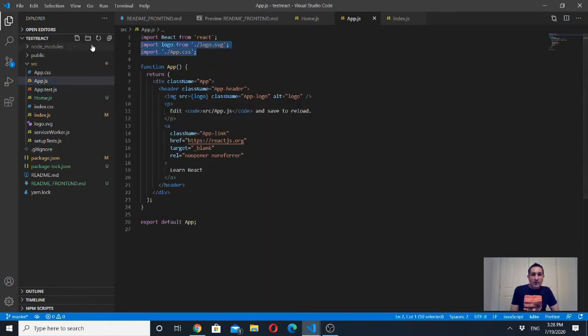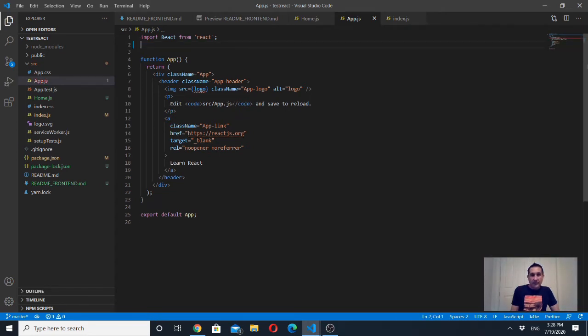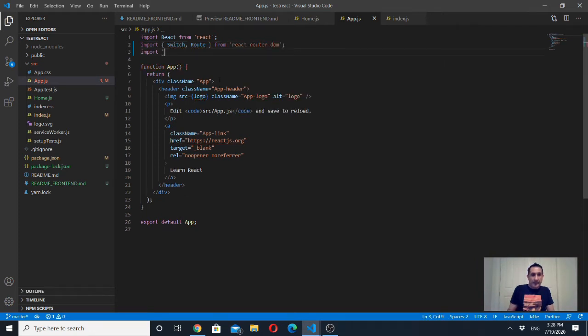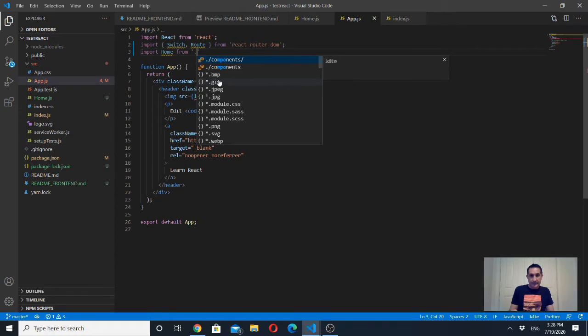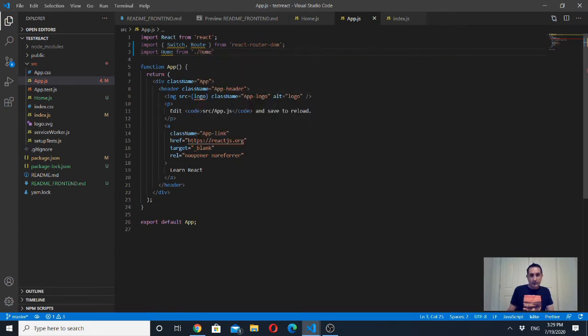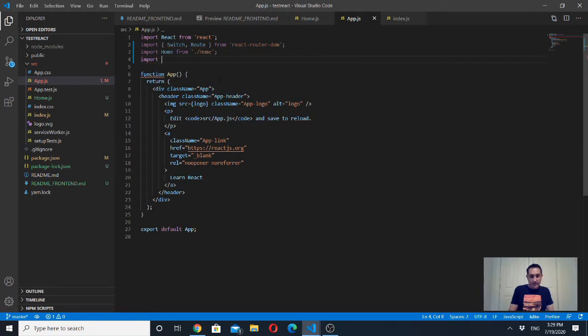Okay, so we don't need these two imports here for the logo and the CSS, since this file is just going to do routing. Now we can import our Switch and Route from React Router DOM. And then now we can import our home page functional component from /home and import the blog page from blog.